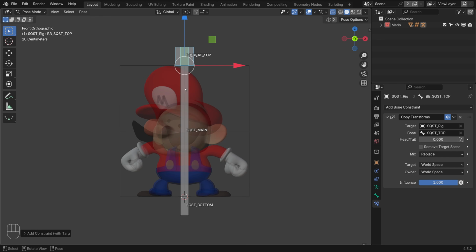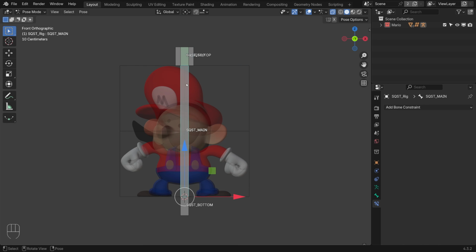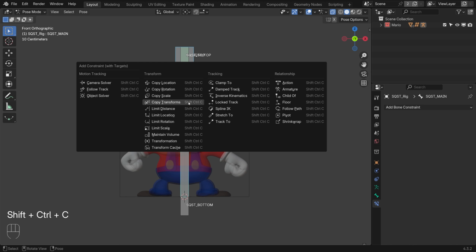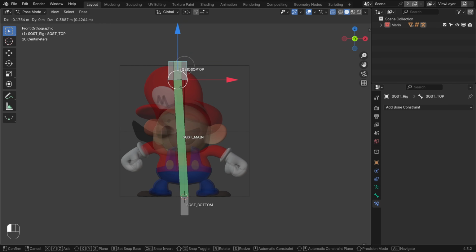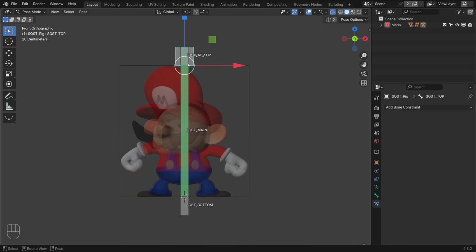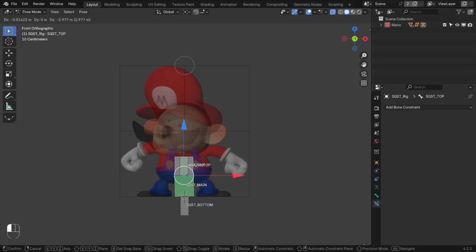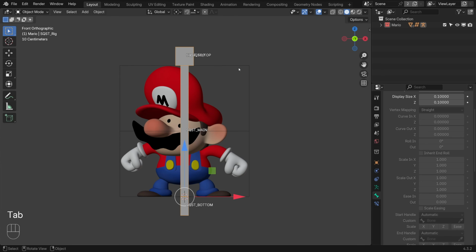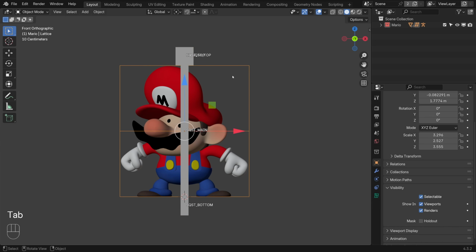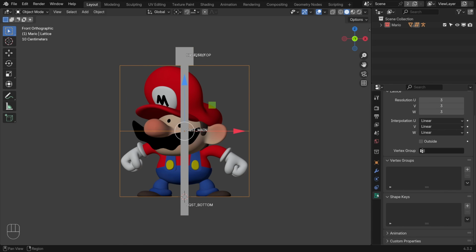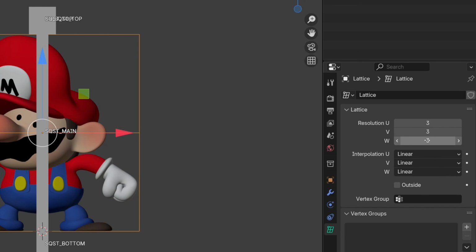The second constraint I like to add is a Stretch To constraint. Select the Squash and Stretch top bone, the big one, and then the Squash and Stretch main bone last, and press Shift Ctrl C and select the Stretch To constraint. Now we have a really cool squash and stretch behavior that even keeps the volume the same when the bone is squashing or stretching. I want to utilize the powerful features of Blender's Bendy Bones. So I select the lattice and increase its resolution to something like 12.